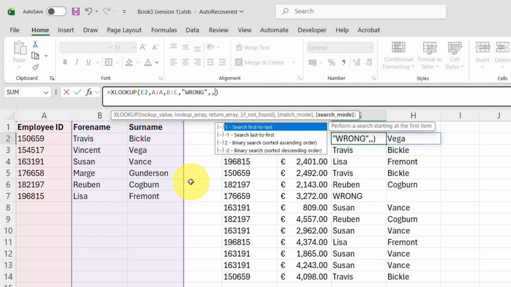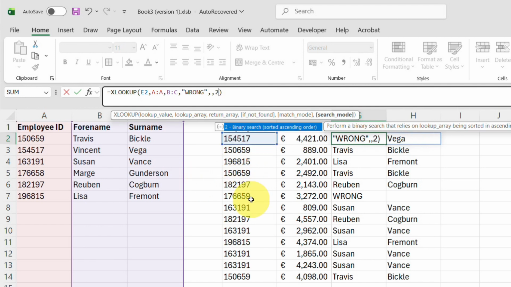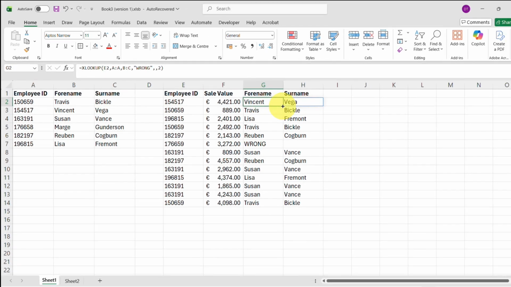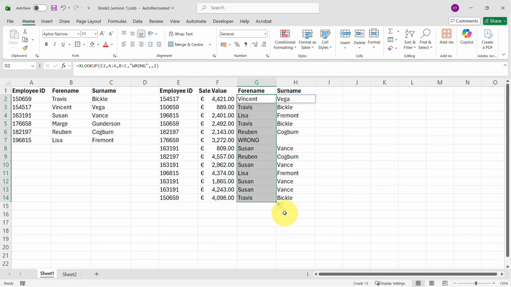The binary searches, ascending and descending, are basically a way to speed up searching and are quite effective if you can sort the data in numerical order. So I'll just put in a binary search for ascending order and press return. So if we copy that down, you can see that there's no current change. However, that's because these are in ascending order.